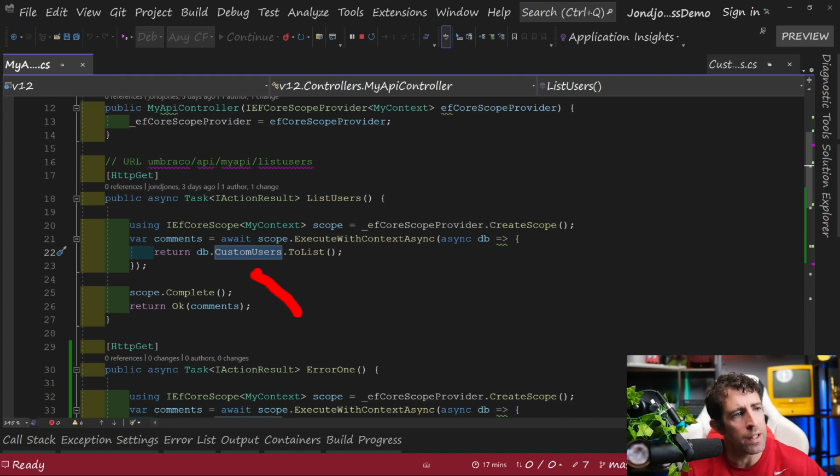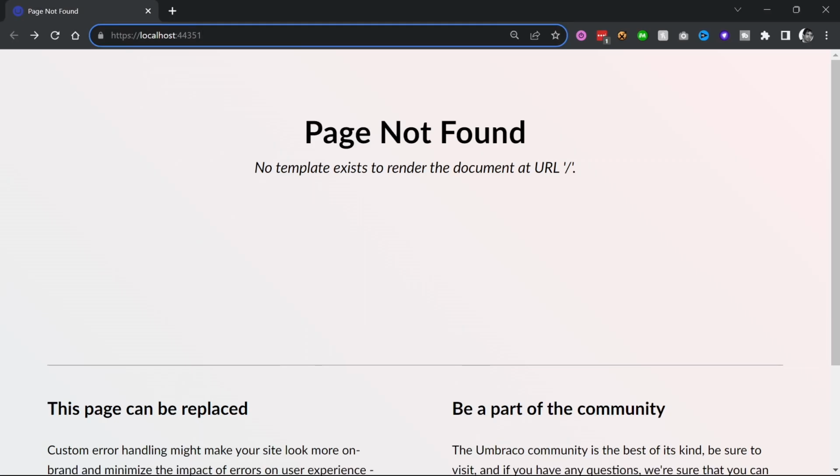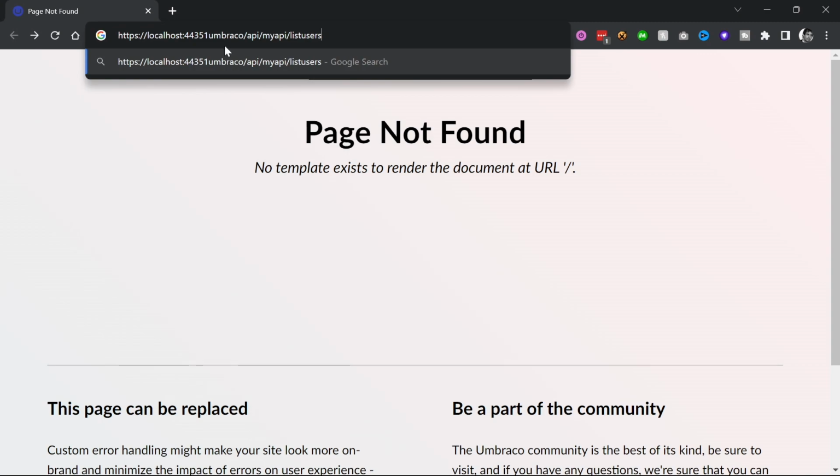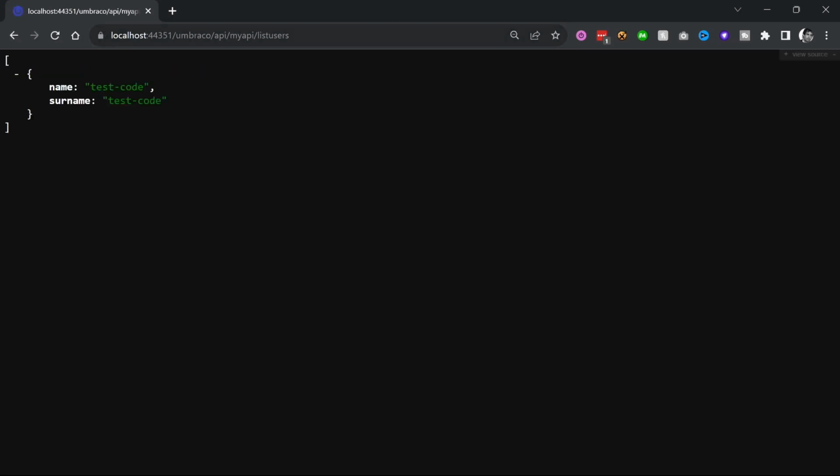We've now got the data read from the database. We can do a scope.Complete, and then we can just return an Ok and pass in that data. So firing up our site, putting in the Umbraco API, my API, list users, we can see that we've now got some data being returned.